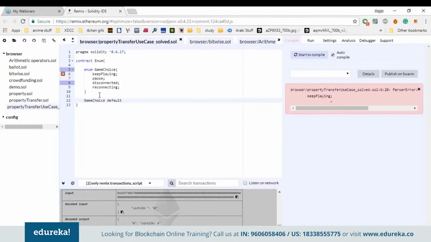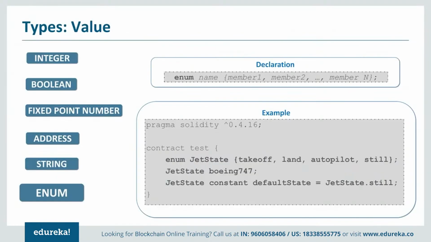So suppose you were playing GTA on a decentralized network. So the default game choice would be keep playing. So you would say go game choice dot keep playing, and that's how you would initialize a game choice type of data. So it's very simple, as you can see. Okay, now we have a lot to cover, so let's move on quickly.